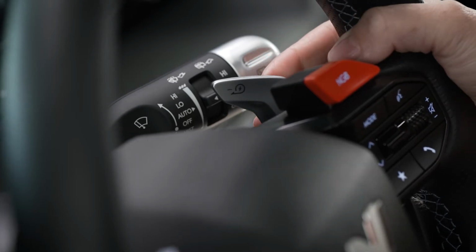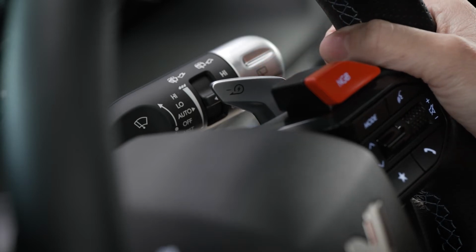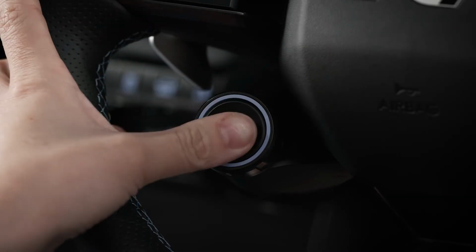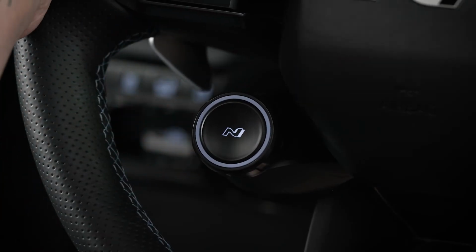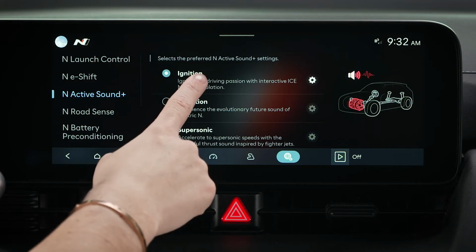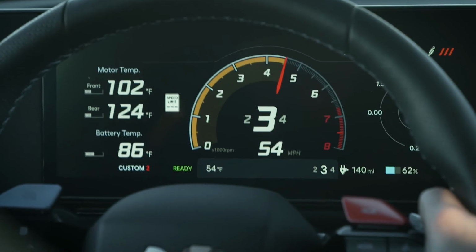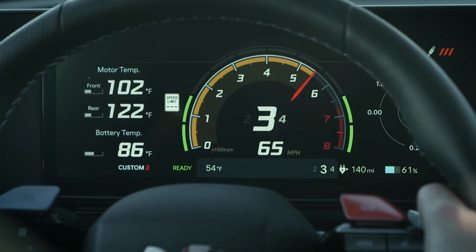You can exit N eShift by pulling and holding either paddle shifter for 2 seconds, and pressing an N button can exit it as well, depending on the settings for that particular N button. And be sure to watch the N Active Sound Plus video to see how to change settings for that feature.